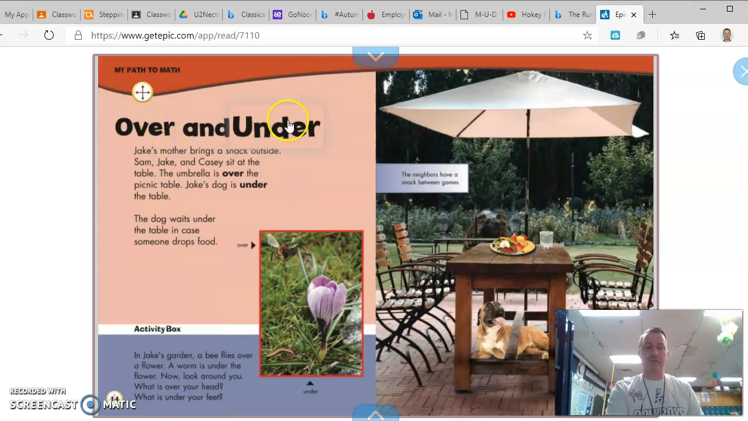Over and under. Jake's mother brings a snack outside. Sam, Jake, and Casey sit at the table. The umbrella is over the picnic table, right there. Jake's dog is under the picnic table, right there. The dog waits under the table in case someone drops food.